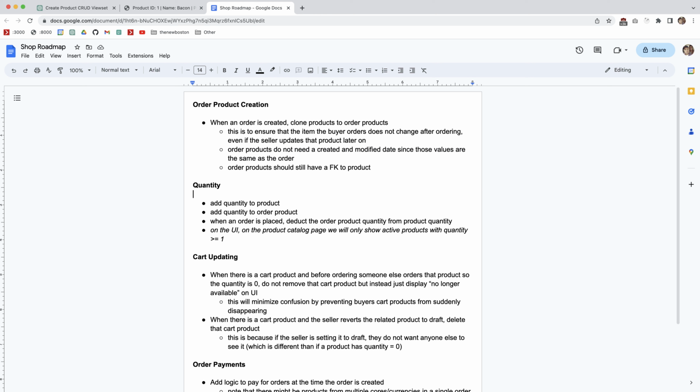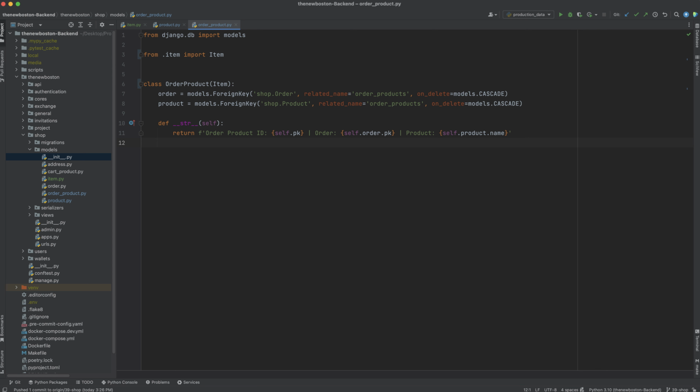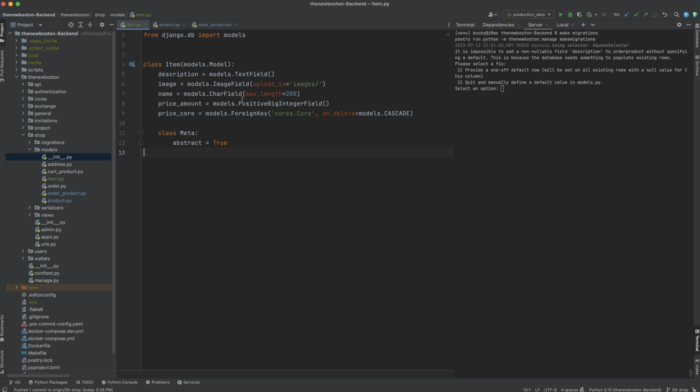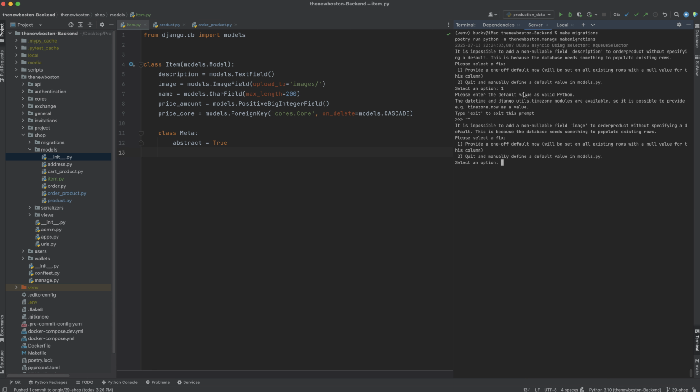Okay. So. Is it possible to add a non-nullable field to order product? Okay, this is basically saying that, hey, you added a description, so order product has a description now, so you need to give it a description. So I'll say provide a one-off value now, and it's just going to be an empty string.